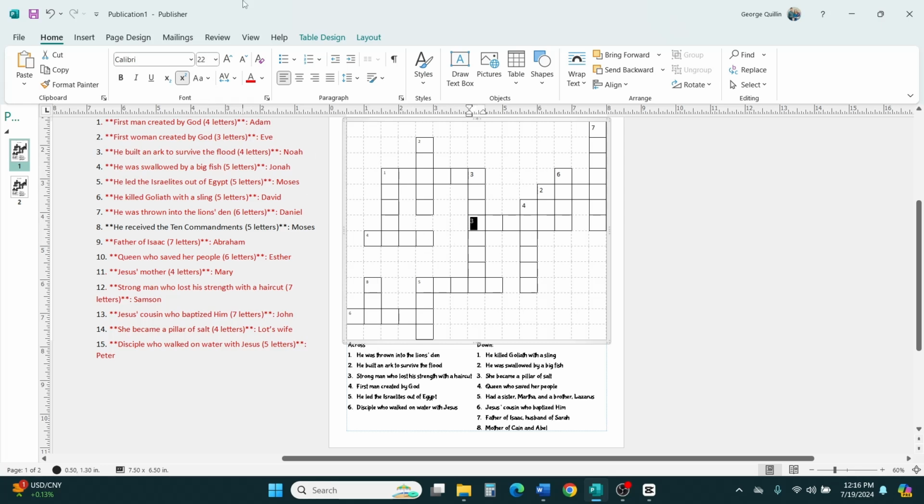You've got your clues, you've got your boxes, and then you have the numbers that they can follow, and they're ready to print and let your kids have fun with them.